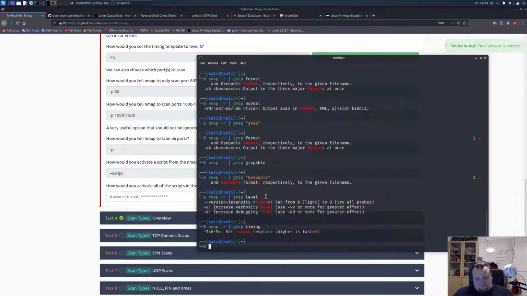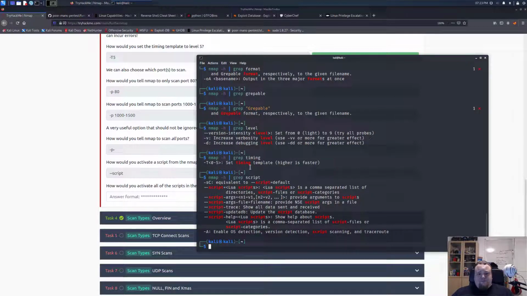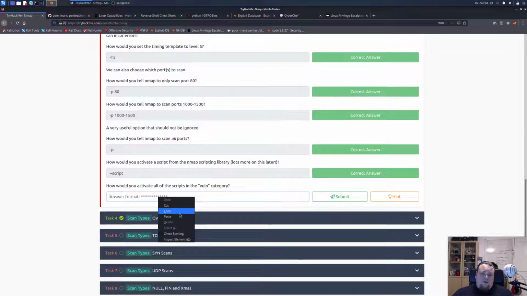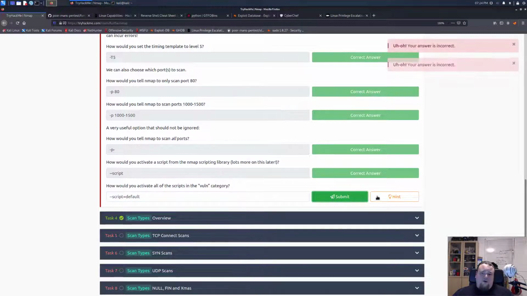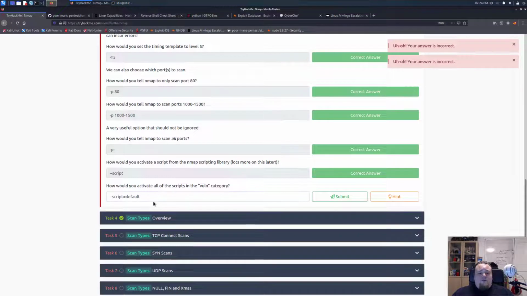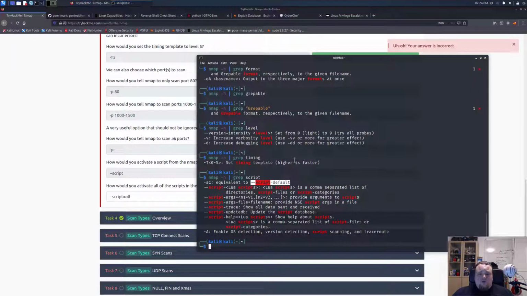So again, script, and I think it's this one, basically saying use all the default scripts. No, what is the hint for that? The two variants, yeah. So is it all you're gonna write? No.